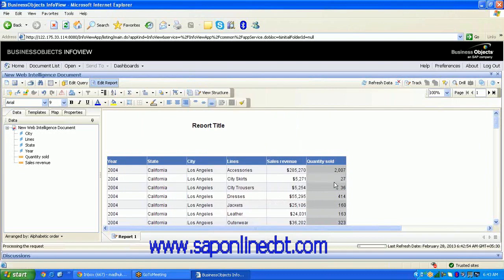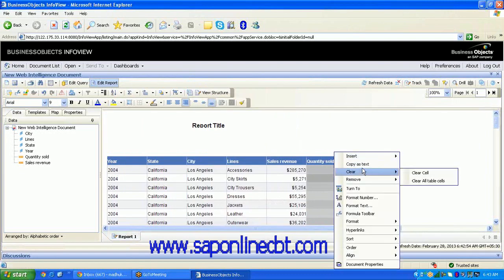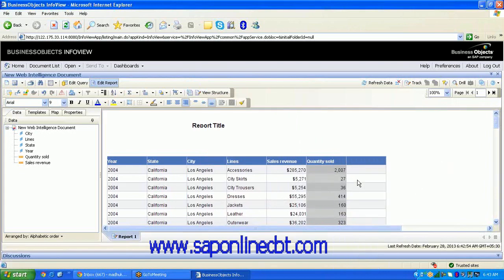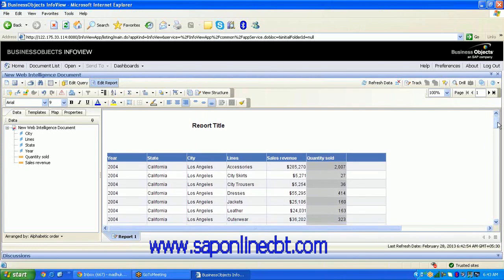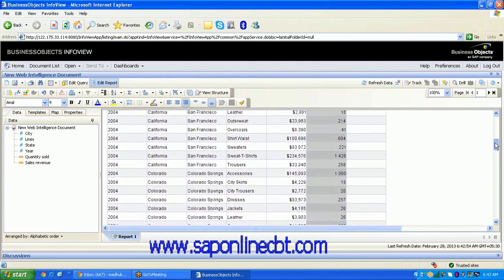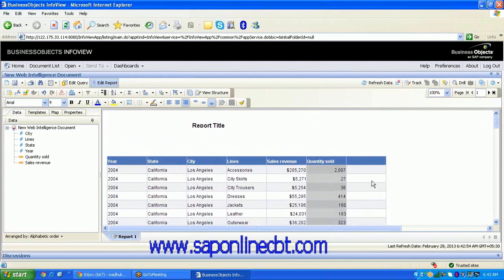Similarly, I want to display the status here. If the sales revenue is greater than 1 lakh, I want to display high sales, and if the sales revenue is less than 2000, I want to display low sales, and the remaining I want to display medium sales. How can we do that? By creating a variable, or else by creating the alerter also we can do it.